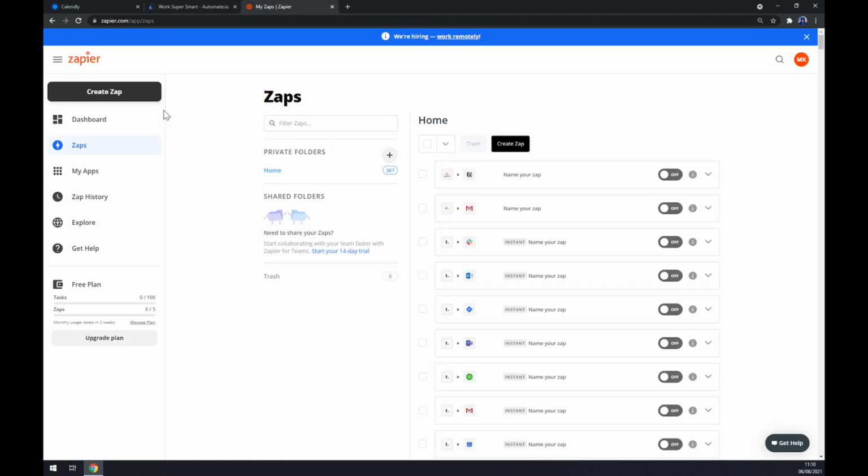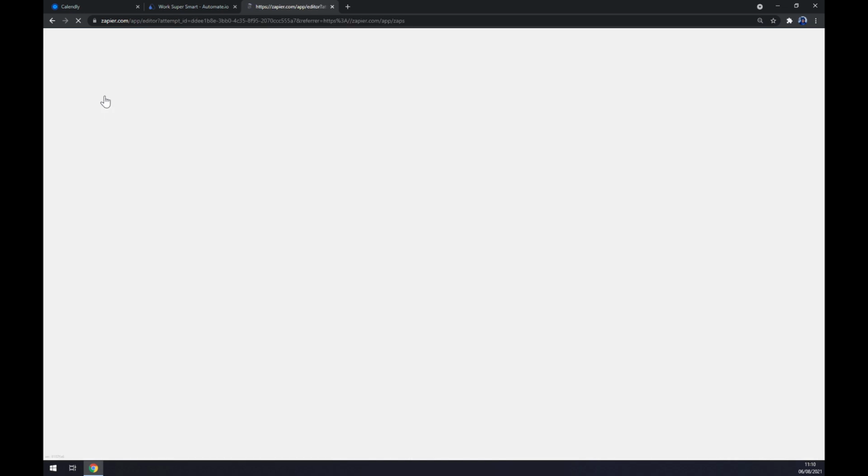We can also use zapier.com, which is a very similar app to Automate but works a little bit differently. Once we're in here at Zapier, let's go to the top left side of our screen and click on create Zap.